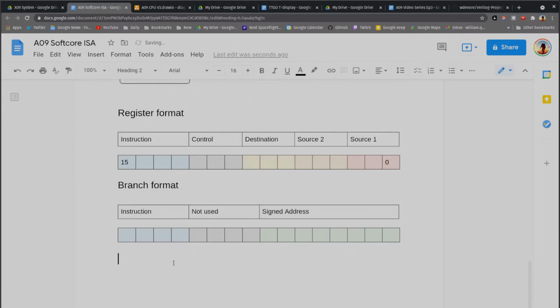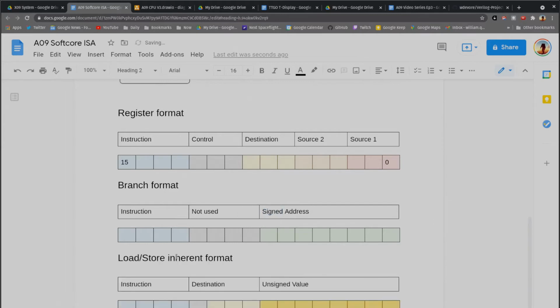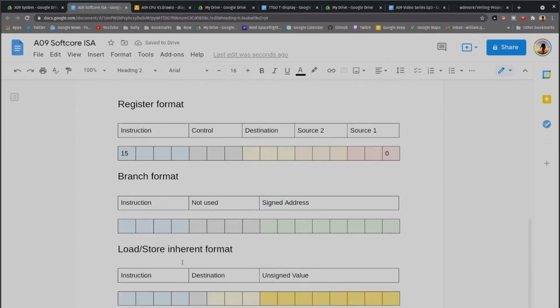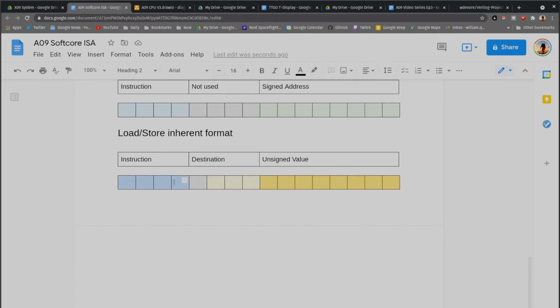Next is the branch format. This one, we only have one instruction, and it's the branch on not equal to 0. So this is only one number. It doesn't require any control bits, and it specifies the address that we will branch to in only 8 bits, and it's signed, which means we can only branch forward or backwards in memory by 127 bytes. Then we have the load and store inherent format. This instruction, again, is only one of them, and it has one number.